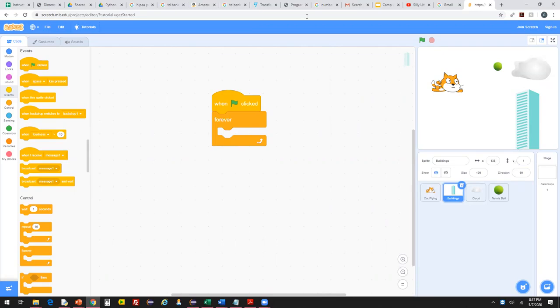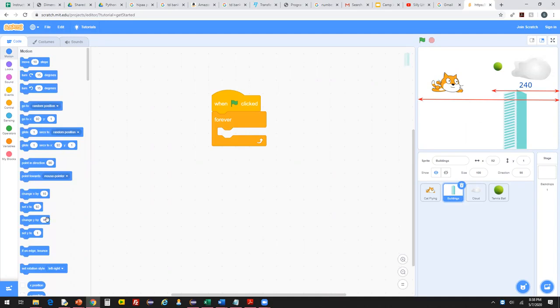The building, if you remember the dimensions or the measurement of this whole thing, this is called the x-axis. And if you remember, this much from here to here is 240. If I want to hide the building somewhere out behind the wall, I would go to 250 so that it's way out there and it's not visible. So that's what I'm going to do. In the forever loop, I'm going to first set the place of the building to hide beyond 240. It's 250, which is beyond.